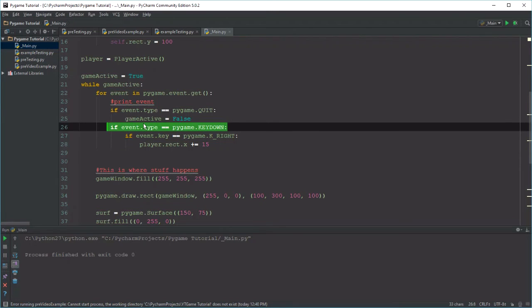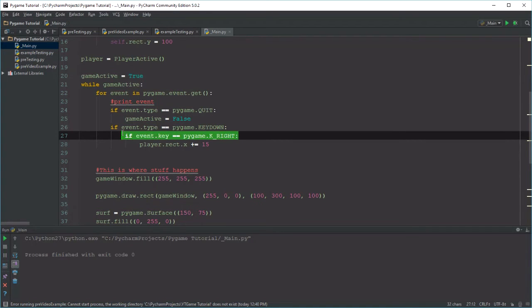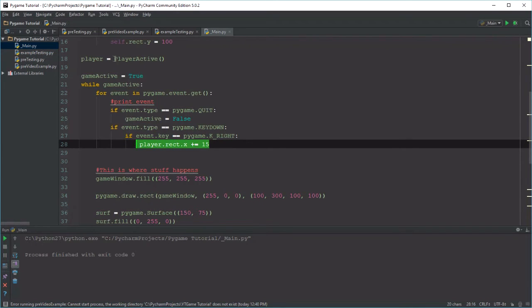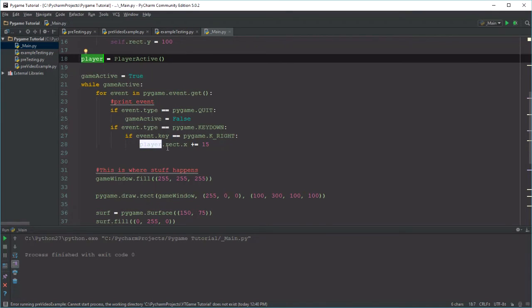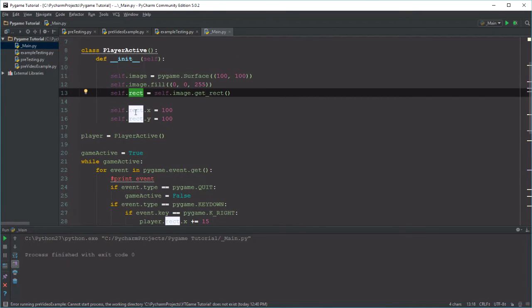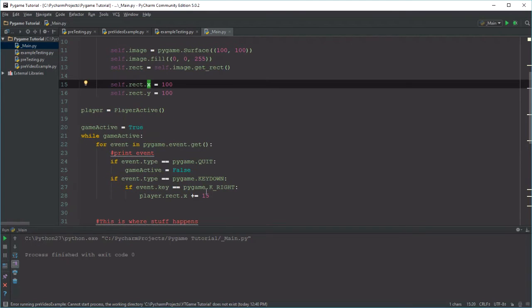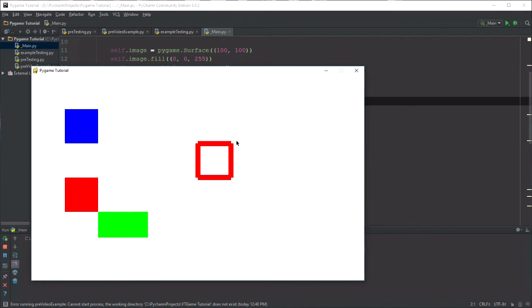What we're saying is, if the event is a key down, meaning a key was pressed, if any key on the keyboard is pressed, and that key is the right arrow key, then we take our player object, dot rect, dot x, plus equals, which is the same thing as saying equals player.rect.x plus 15. It basically adds 15 to that value. So we're adding 15, meaning this would become 115 if we push the right arrow key. So let's see.